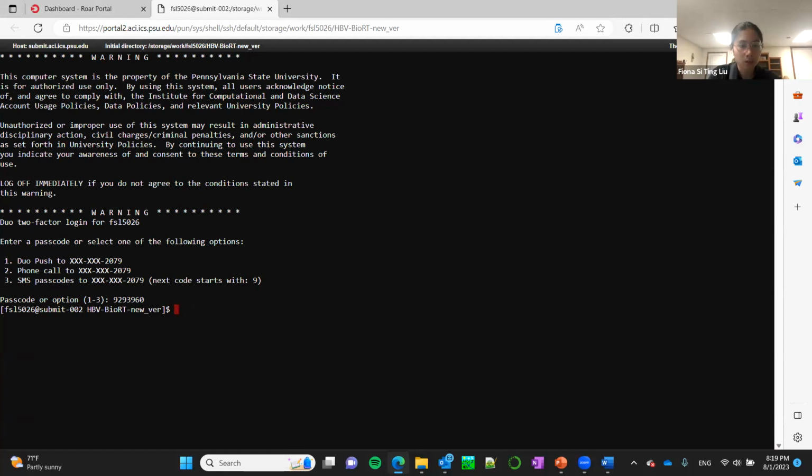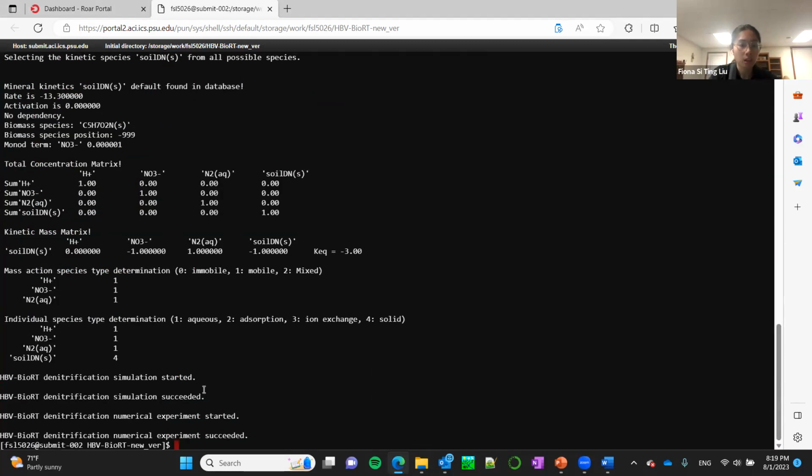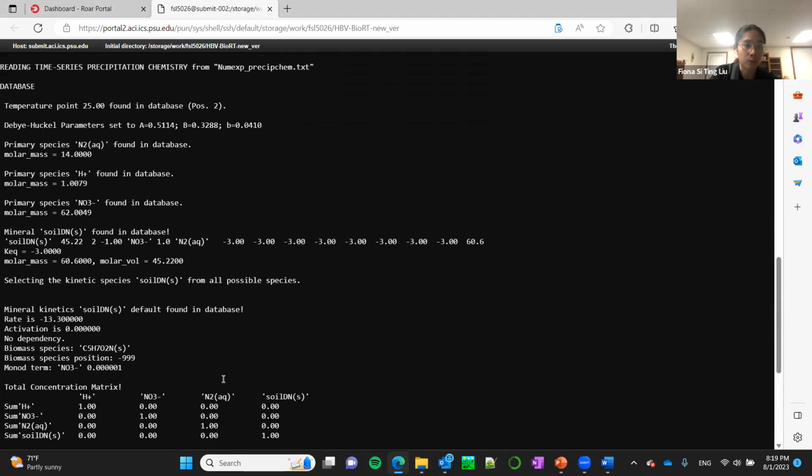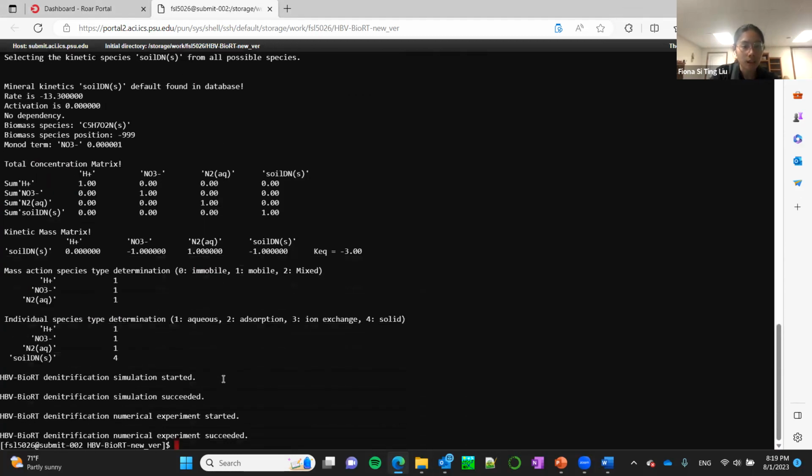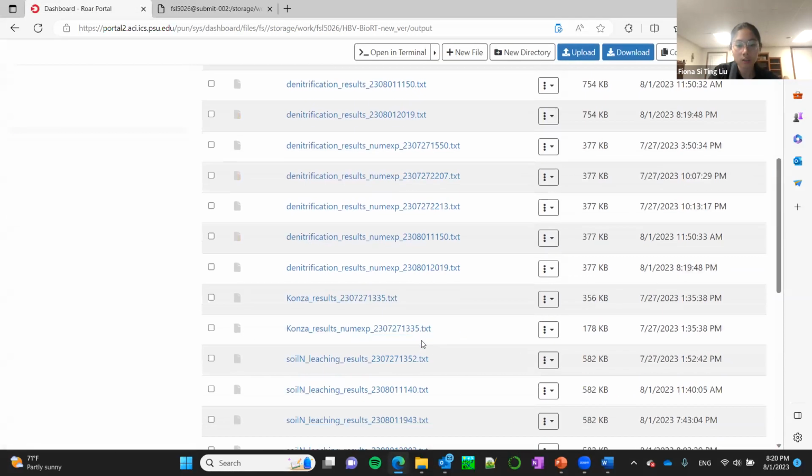Now it should be working. All right, so typing in our /BioRT for executable, and then we're going to list out the folder name that we have our input file stored under, which in this case is called denitrification. Okay, and once again, we see that the model is reading in our altered input files. And then we have these 4 lines indicating the model simulation started, simulation succeeded, as well as a numerical experiment started and succeeded.